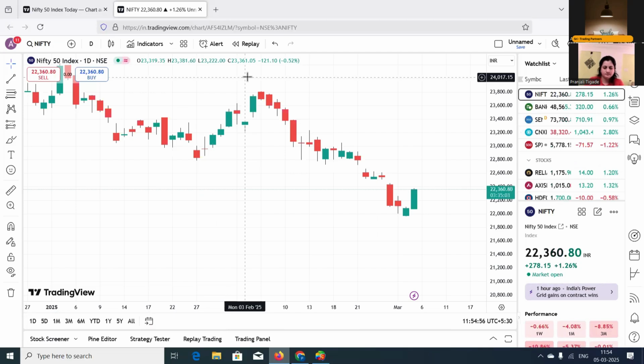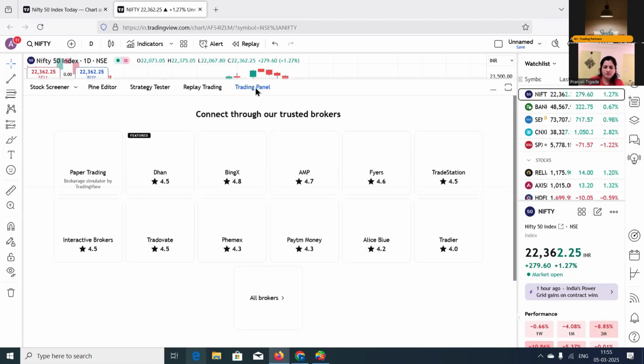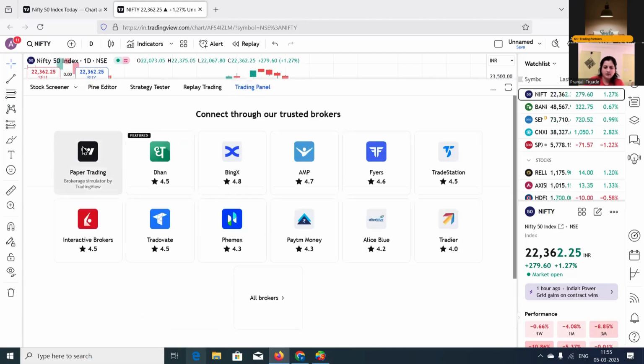Is this TradingView platform available on any broking platforms as well? Is there an integration or an option available? Yes, here you have the option for a trading panel. So you have the paper trading facility, and you have the broker integration with Dhan and Fyers, as I said.